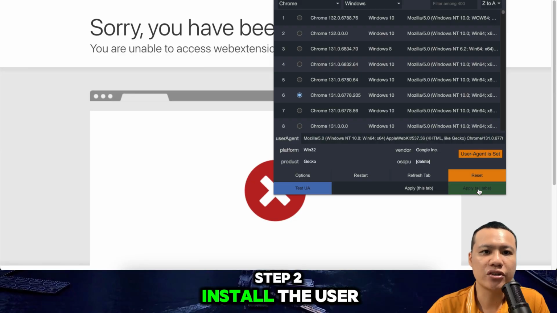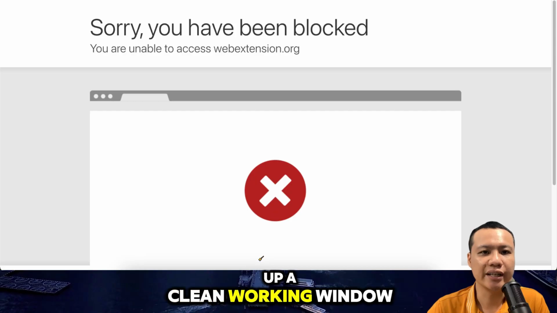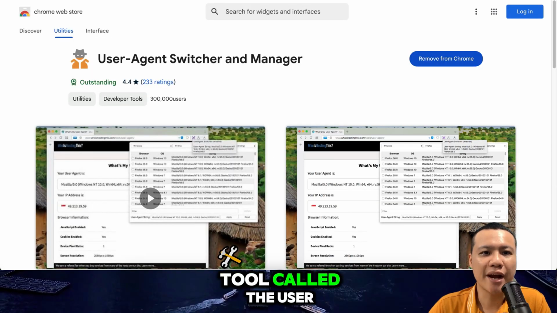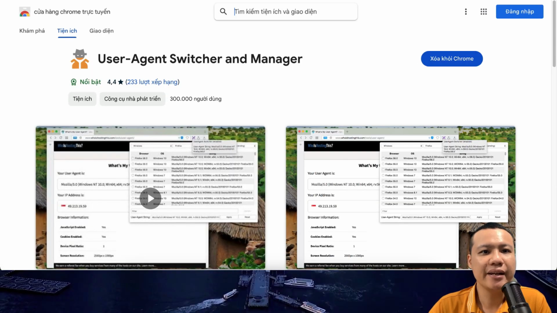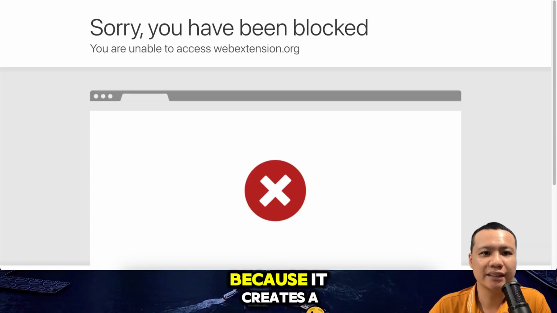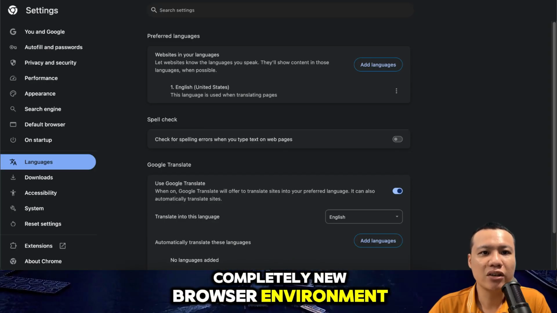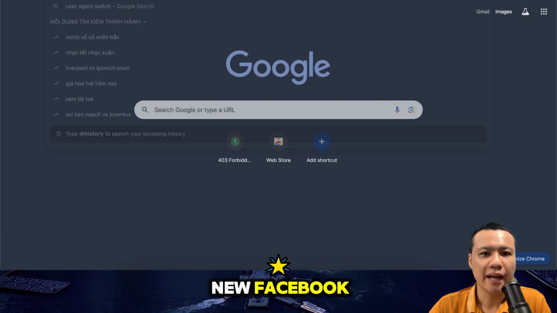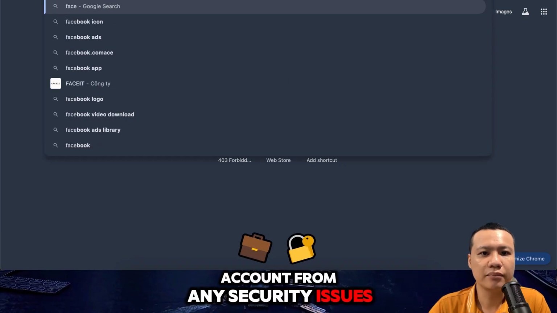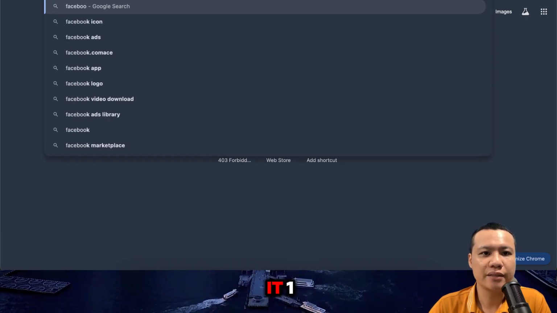Step 2. Install the User Agent tool. Now that you've set up a clean working window, let's install a special tool called the User Agent tool. This tool is really helpful because it creates a completely new browser environment, which helps protect your new Facebook account from any security issues. Here's how to install it.